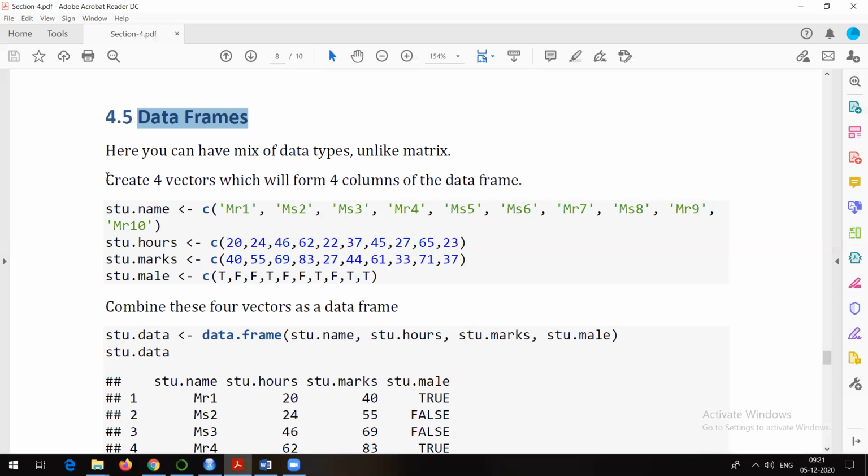So how you can understand a data frame here is, you can have mixed data types unlike a matrix. In case of a matrix, the data type which was possible was only one, either numbers or characters. But here you can have different data types. For example, let me create a vector called student.name. So Mr. 1, Miss 2, Miss 3, Mr. 4, and so on. So this is the first column. This is the first vector.